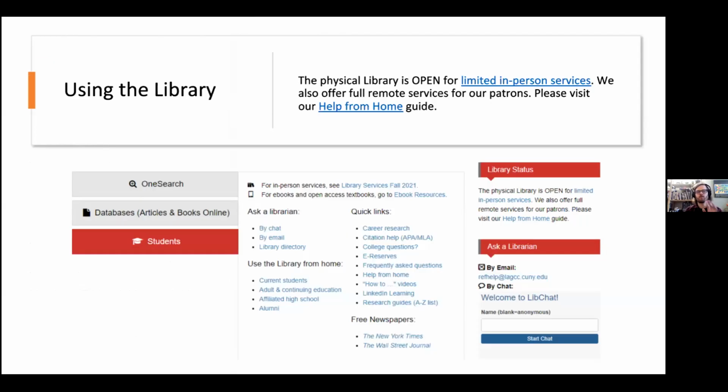So using the library, in this slideshow, we also have some links to different parts of the website, but our services are changing during the semester, and they'll be different in January and probably different in March again. We're hoping to be fully open in March. Right now we have some limited in-person services, so most of our seating areas are not open, but at the top of the library website there's the library status, which will give you some updates.